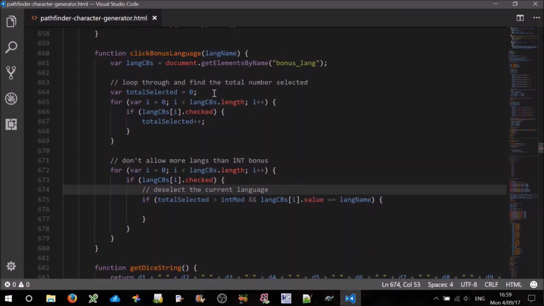If you go 1, 2, 3, just say you went Common, Dwarven, Elven, and then the fourth one that's over, you selected whatever it is, Hobgoblin or something, you want that one to disappear, don't you? You don't want all of them to clear. So only in this situation we'll deselect. So how do we do that?